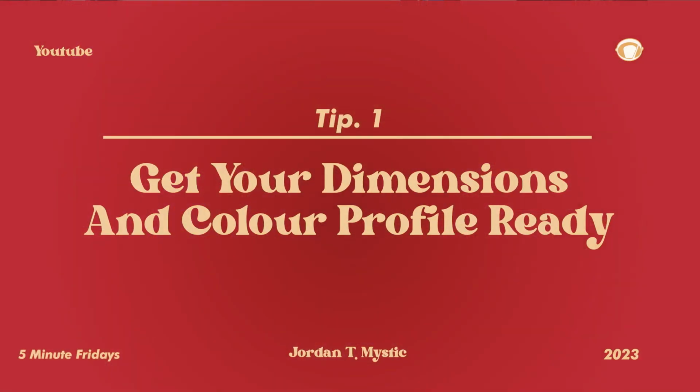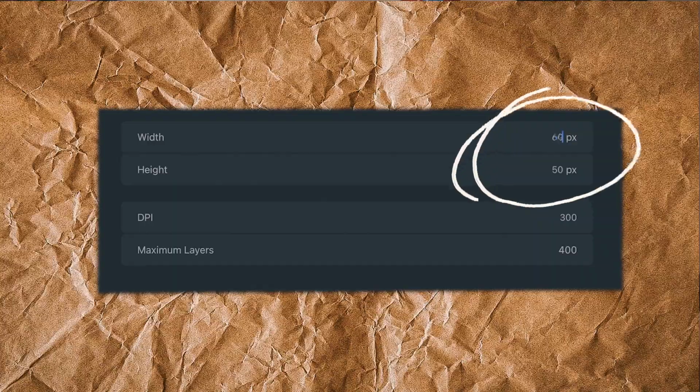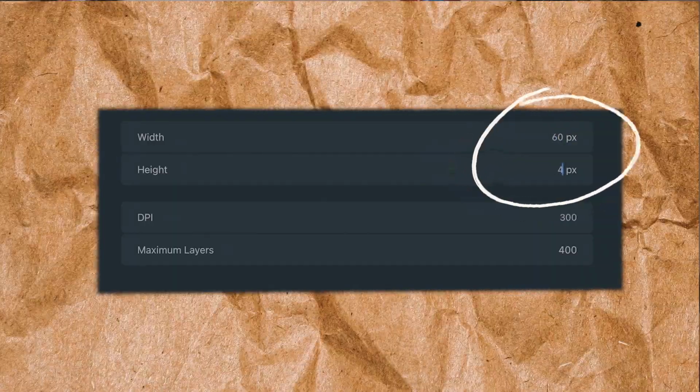Tip number 1. If you're doing digital art, get your dimensions and your color profile ready. When you're starting out, there's a lot to learn, and this is the main thing you need to learn. Figure out what size paper you want to use. Make sure that when you do it digitally, you get those dimensions correct and you put your art into those dimensions, and CMYK. So RGB is really great for online stuff.